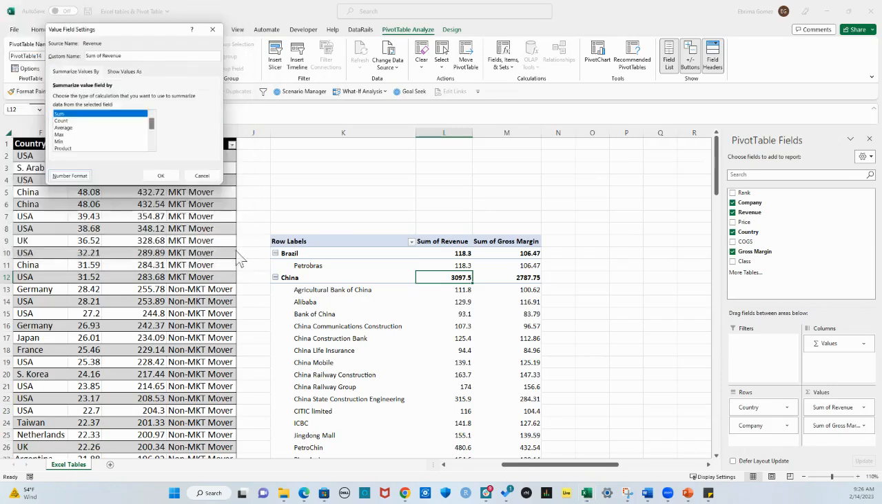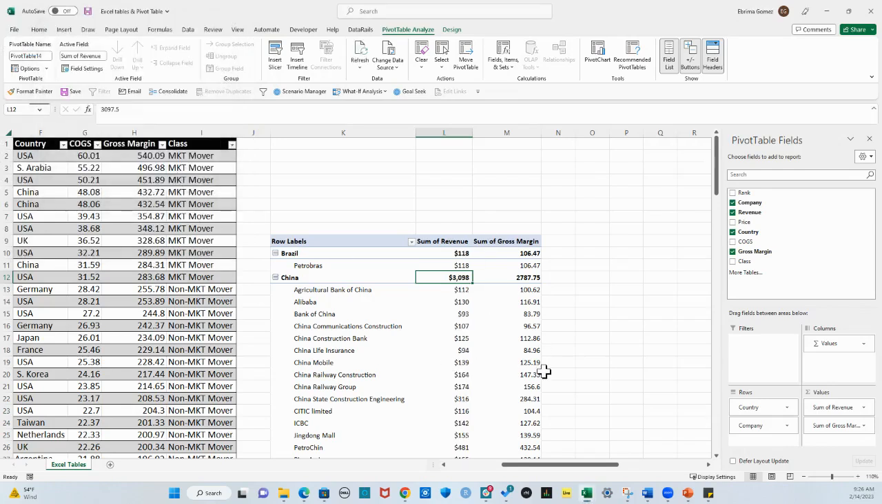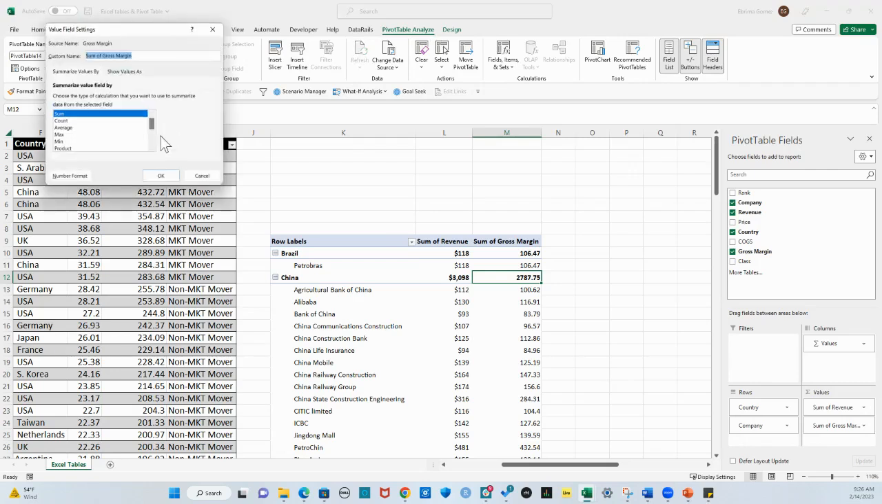I click OK and then click OK. There you go. I want to do the same for this gross margin too. I come back, pivot table analyze, table settings. What you see here is it's summed right now. If you wanted to change this to count, if for example it's customers, number of customers, and you want to count them instead of summing, you could change it here.